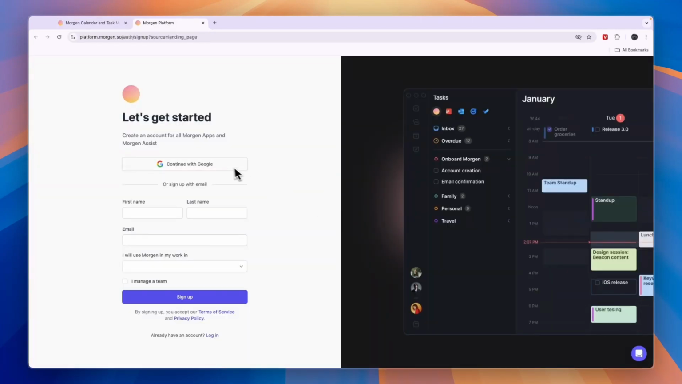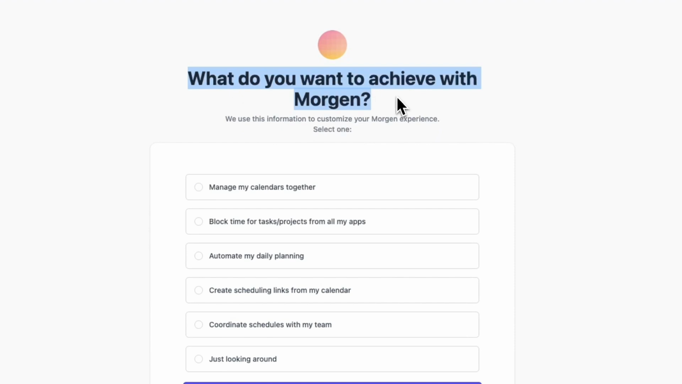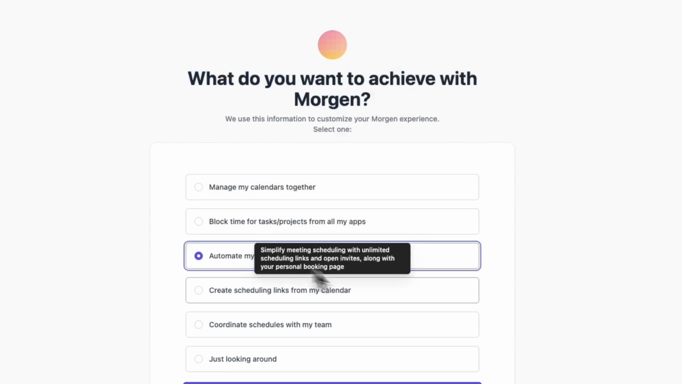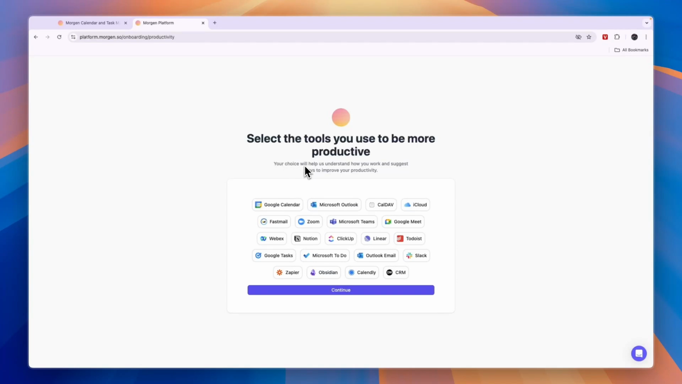Now here you can continue with Google or you can enter your details manually right there. So then they will have a few questions. So what do you want to achieve with Morgen? I will say automate my daily planning and click continue. Then here you can select all the tools that you use to be more productive. For example, if you and your business use Slack, then you can select that right here. If you use Google Meet or Google Calendar, then you can also select those from right here. Now if you use none of these tools, you can simply click on continue.